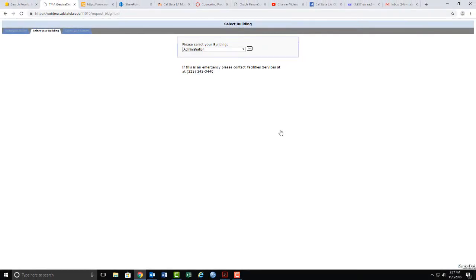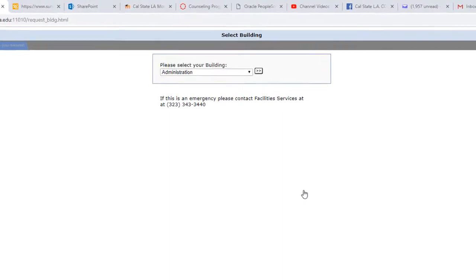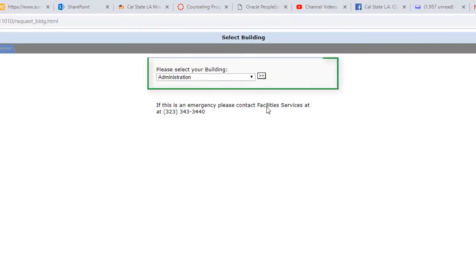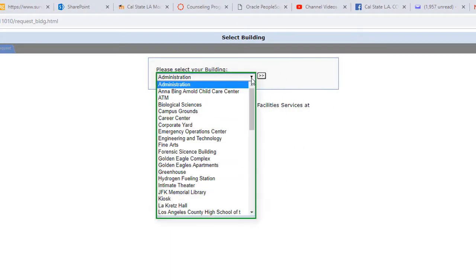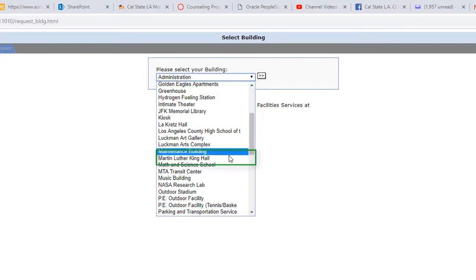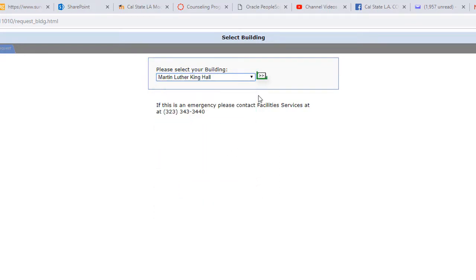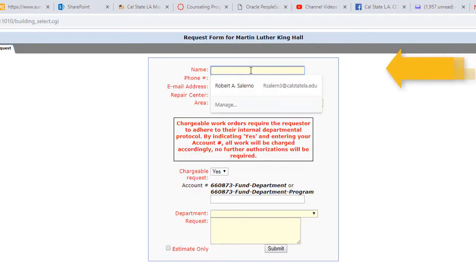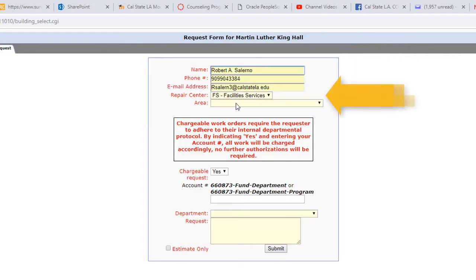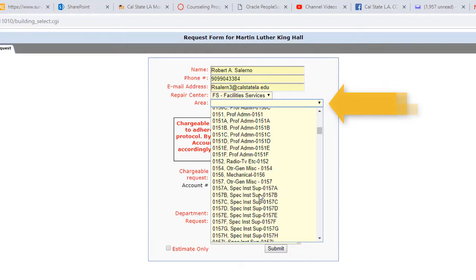First, we must let them know what building you are requesting work to be done. I work in the Charter College of Education, so I've selected King Hall. But you will select the area that needs work. Once Facilities knows what building needs maintenance, now we'll let them know who is requesting the work. What room do they need to go to?